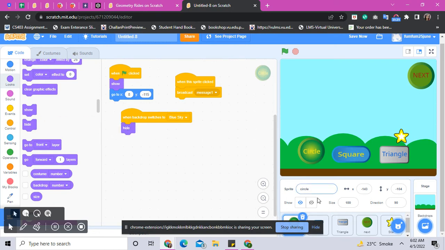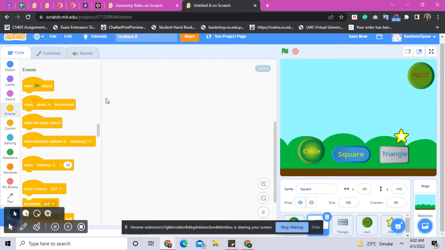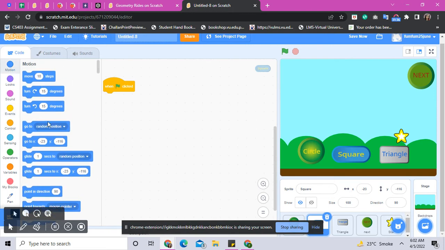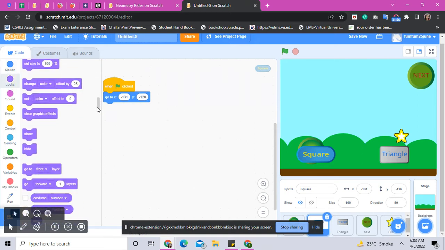This is for our circle. Let's go to our square and let's do our coding for square. That would be when flag is clicked, events over here, drag and drop. I need to be quick with these. I'm going to define, I'll just do -131. That would be easy. This should be in negative as well. 120. That would be fine. We're going to go in looks. We're going to show our shape. It should show.